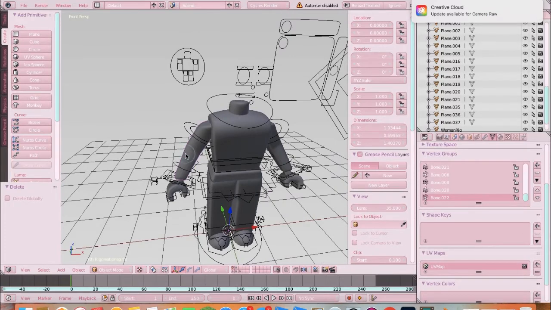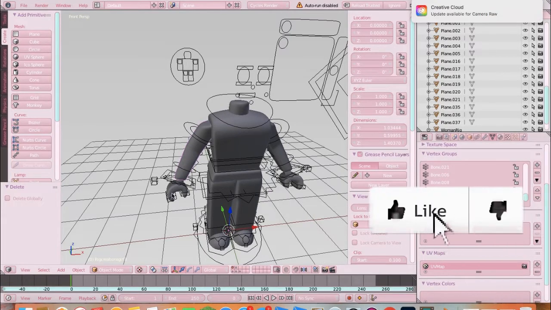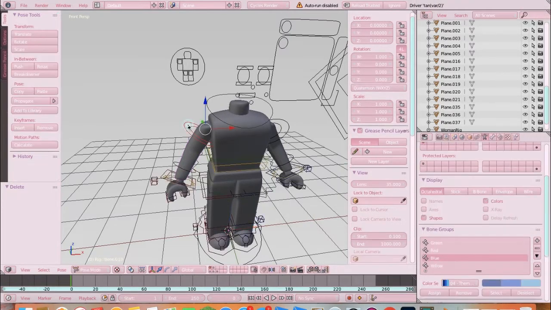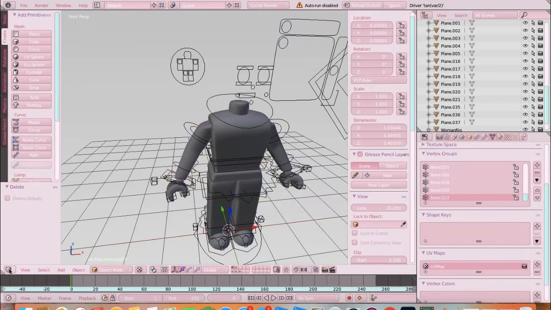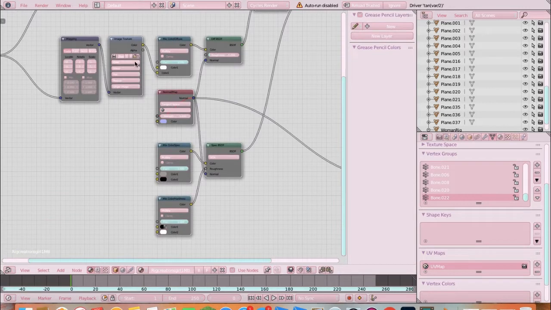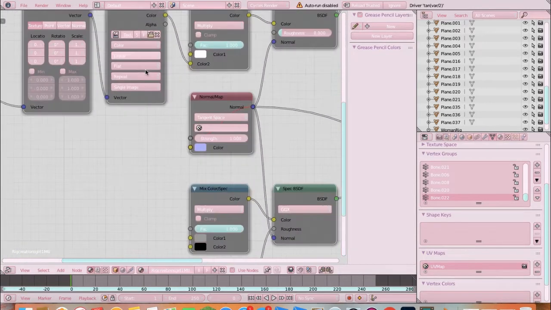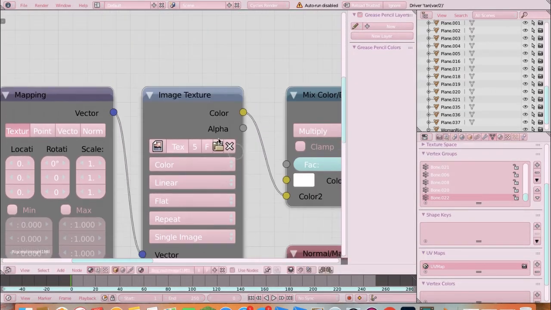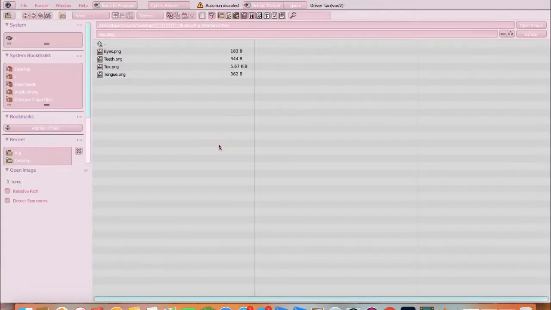So you want to go ahead and right click so that the arm is selected or any body part. Just make sure that the rig is not selected. Now go over here to this little cube, click node editor, and then up here, you should see this little folder right here. Go ahead and click that.